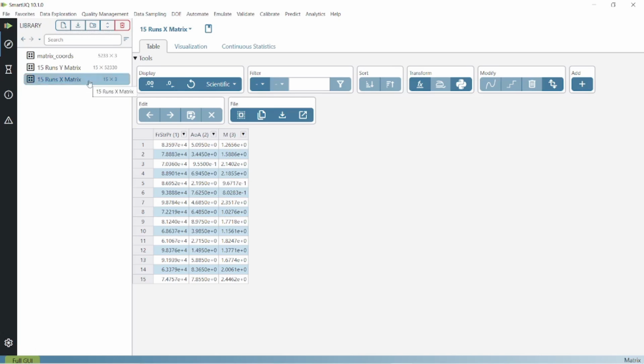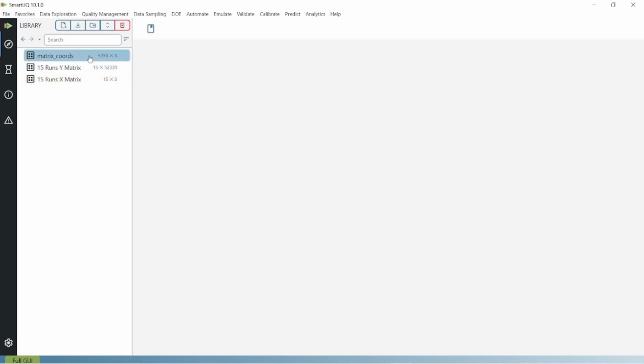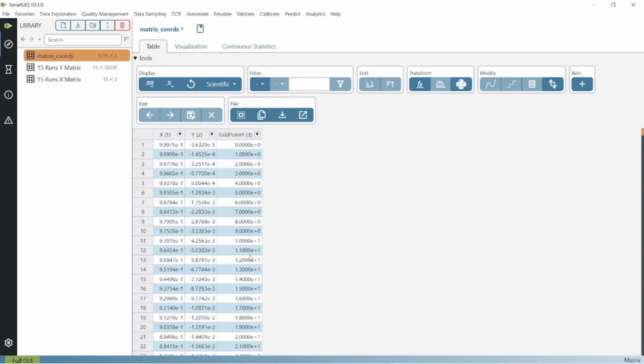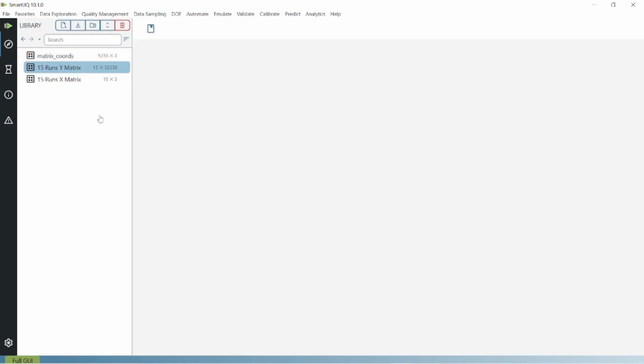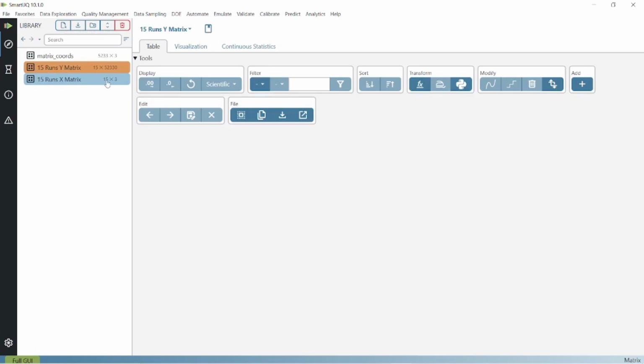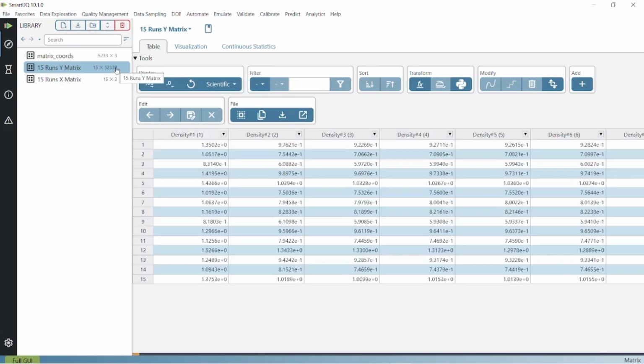So this is the input matrix as I showed earlier, and this is the coordinate matrix. Column 3 is just the grid point number. Columns 1 and 2 are the x and y coordinates. Since this is a 2D airfoil case, if you're working with a 3D case, you will have x, y, and z coordinates here. And this is the output matrix. You can see that it had 15 runs, that is 15 rows, so the output matrix also has 15 rows. When it comes to columns, you can see that it has 52,330 columns. Why is this? Because the airfoil case has 5,233 grid points.